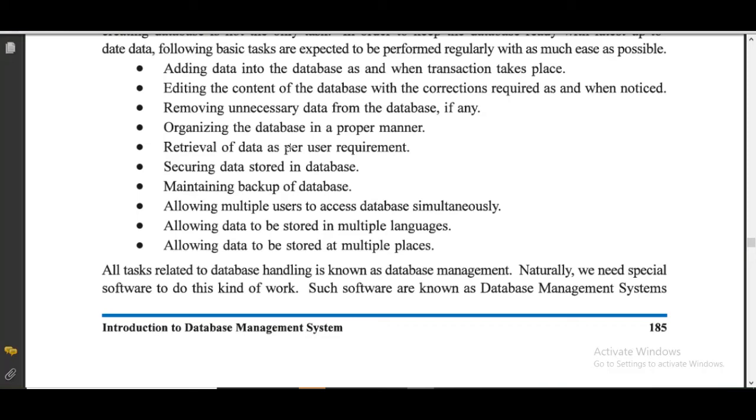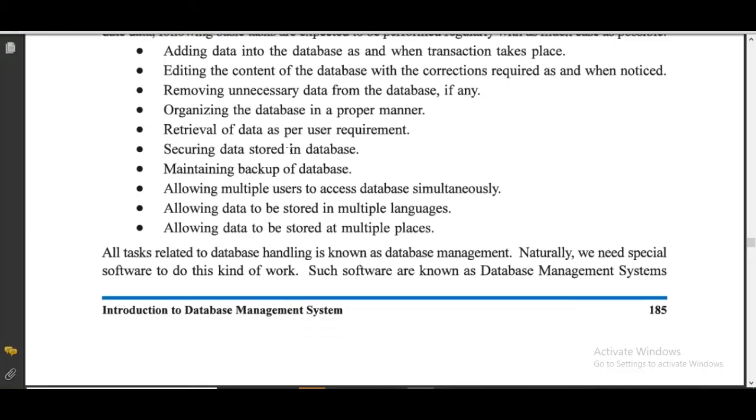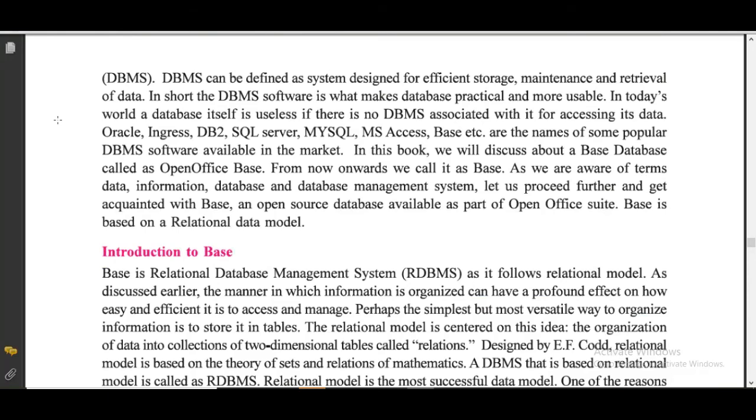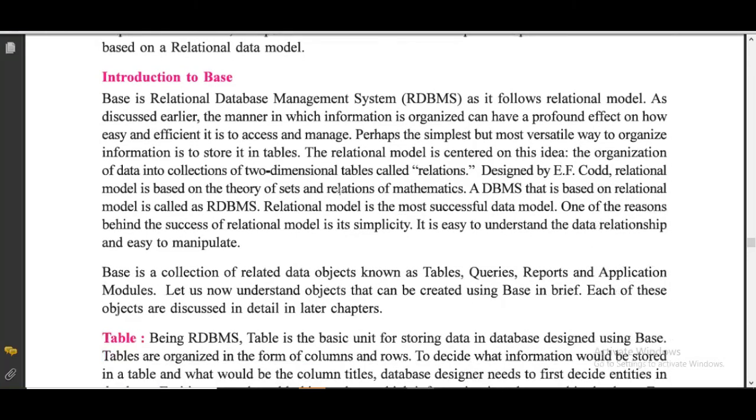So all these tasks are called database management. And for doing all these tasks, we need a software. And this software is called database management system. So there are few examples: Oracle, Ingres, DB2, SQL Server, MySQL, MS Access, Base, etc. These two, the MS Access is in Microsoft Office package. Okay, it is from Microsoft, and this Base that we are going to see, it is an open source software. Now we are going to study the Base database software.